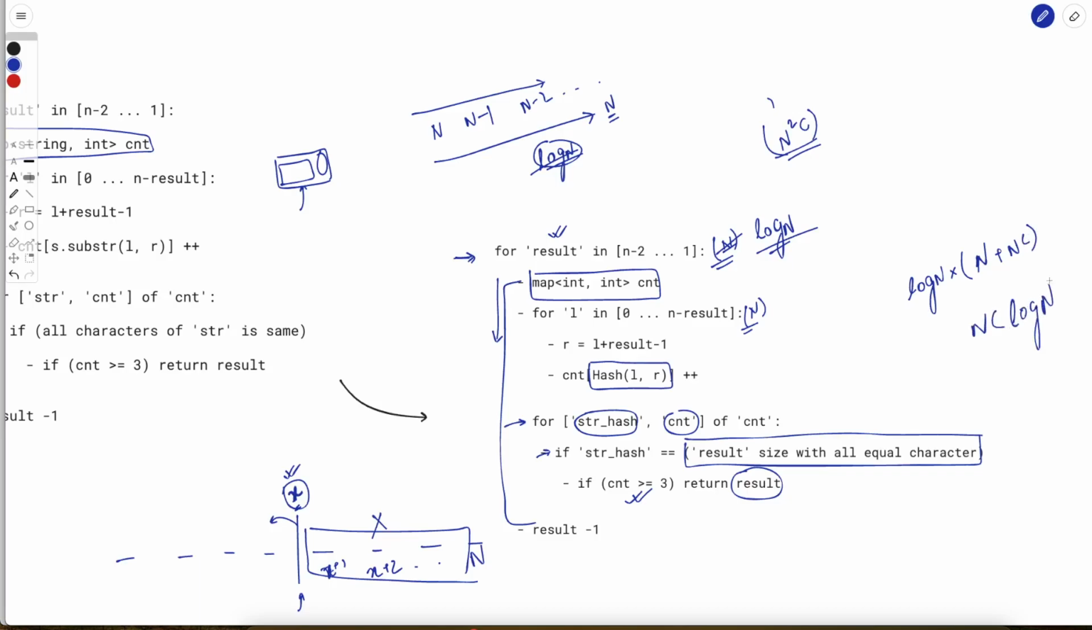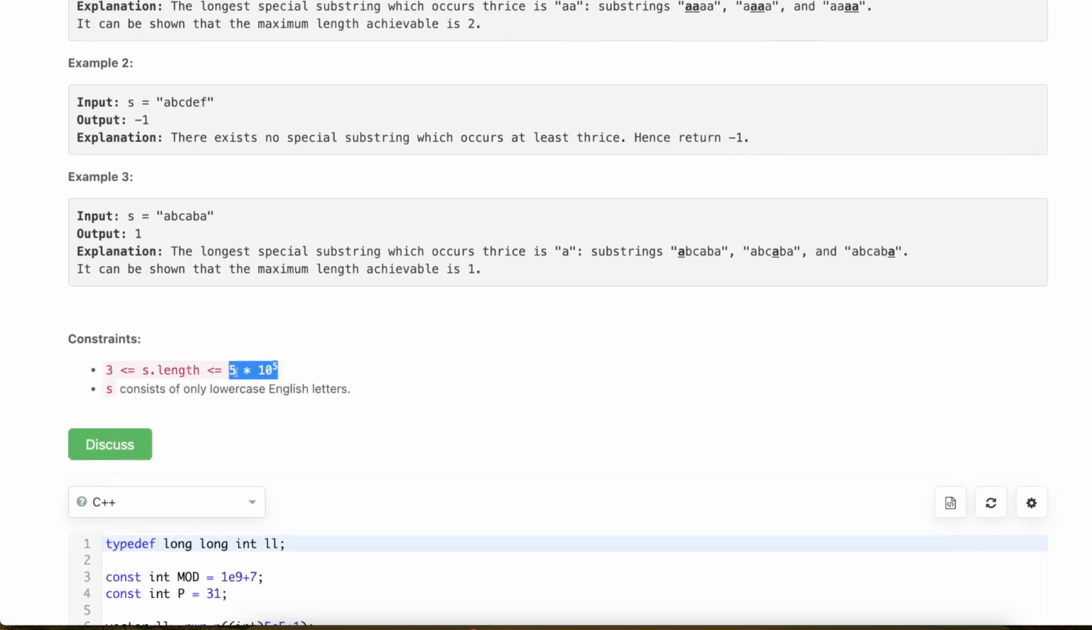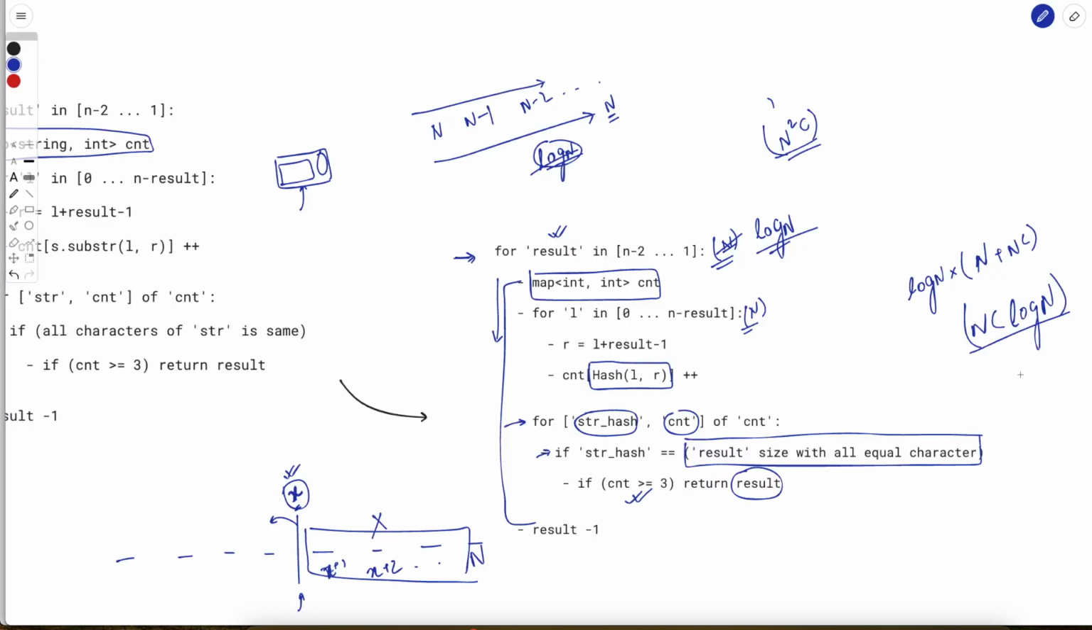So even this is a lot better than n square c log n, which was the previous complexity, but still this is on the very edge of the given time constraint. So this may or may not pass depending on how you implement it. So you have to somehow reduce this as well. The key to reduce this lies in the fact that you are checking this hash with all possible hashes, all possible 26 hashes you have.